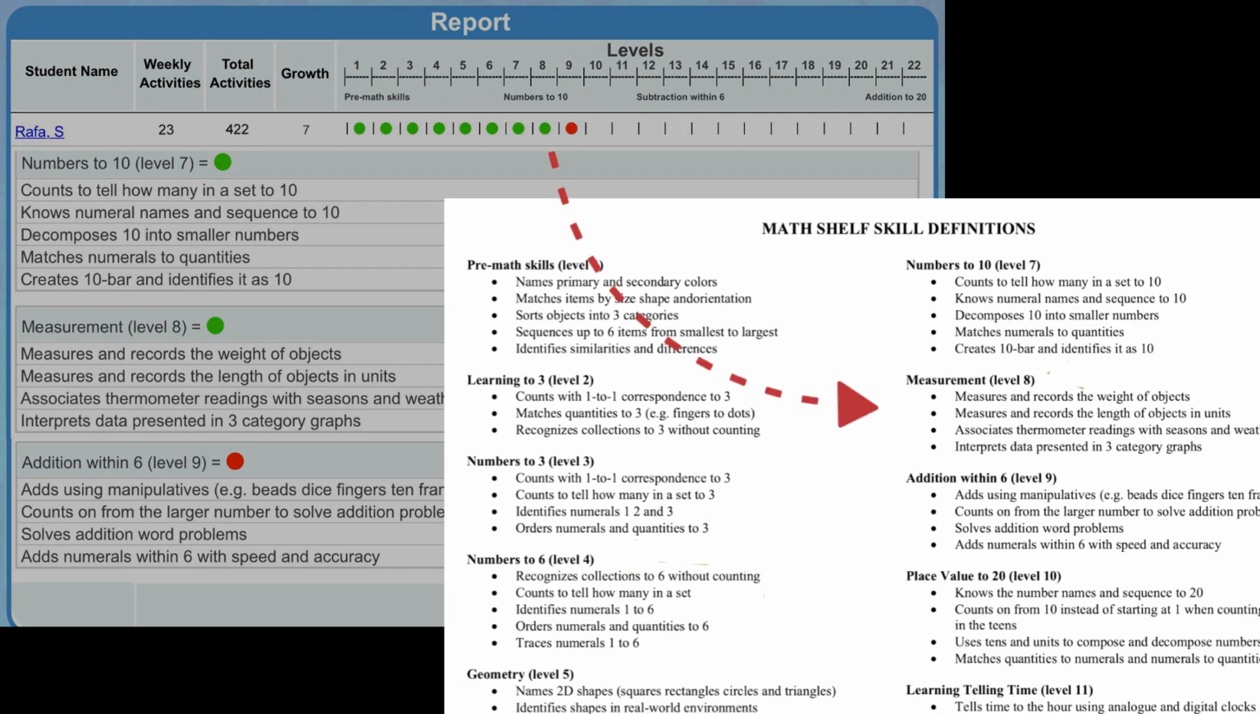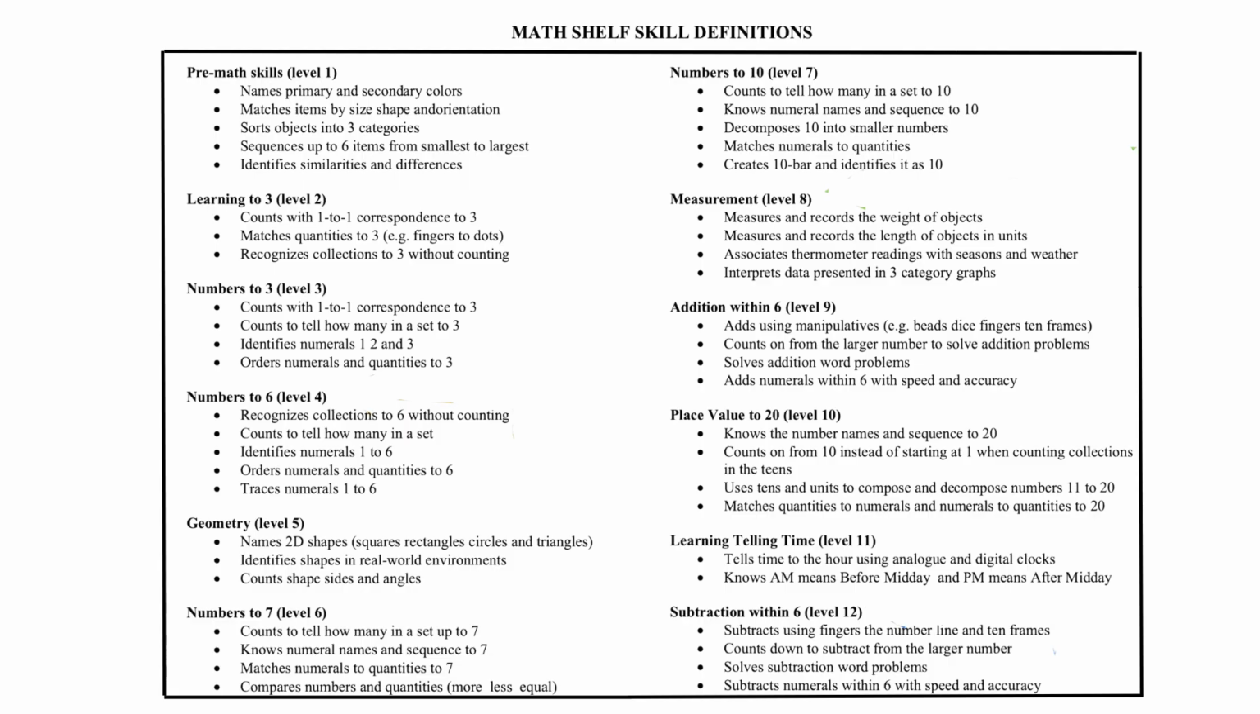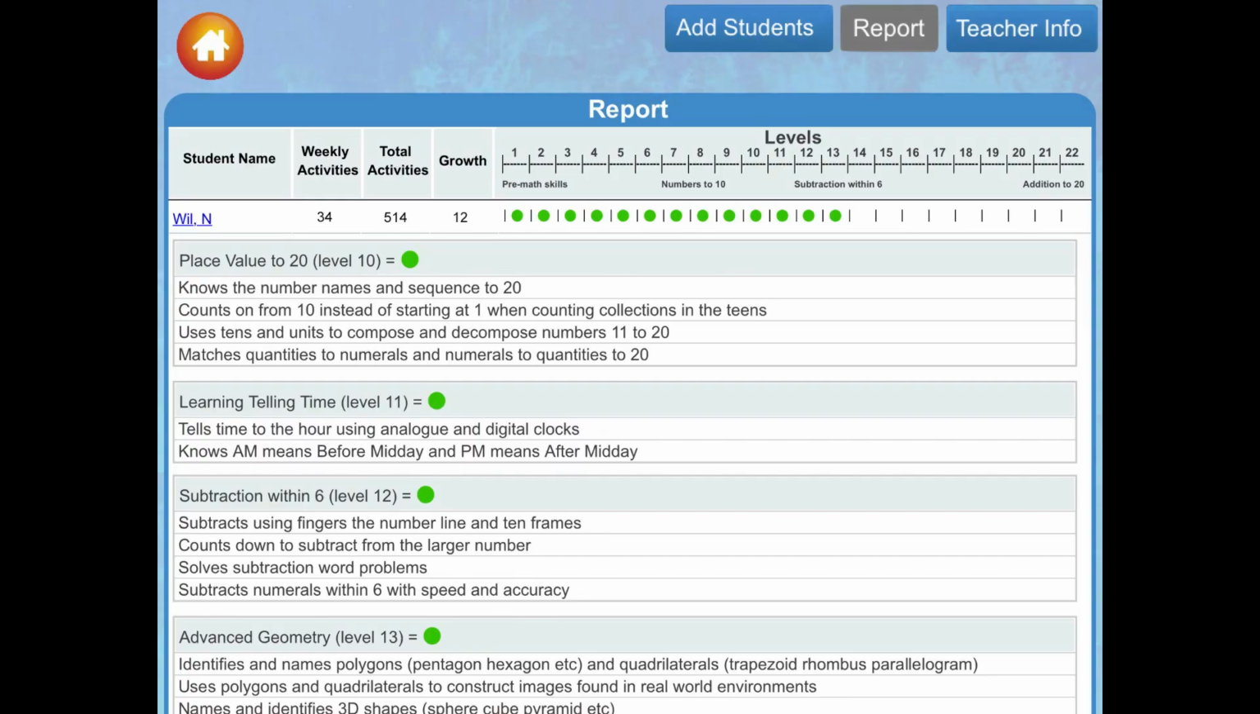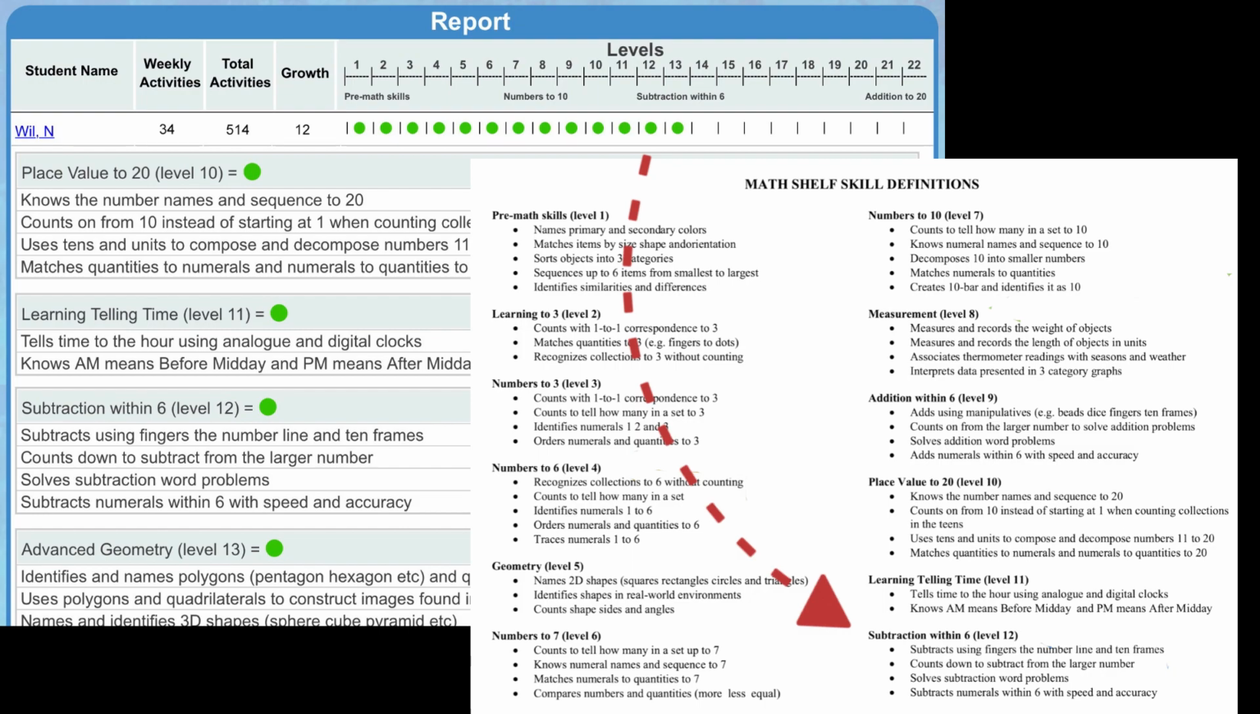Finally, what math content and skills should kindergarten students entering first grade know by the end of the year? Kindergartners going into first grade should know addition and subtraction within 6, place value, measurement, geometry, and pre-math skills. Kindergartners' end-of-year data report should look like this. Notice how skill level 12 on the student's data report relates to level 12 in the MathShelf skills sheet.